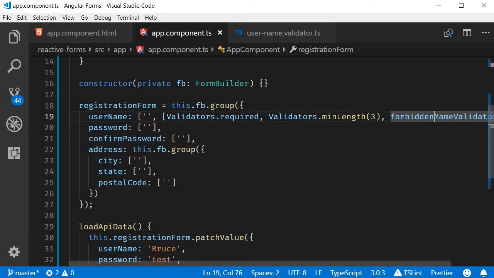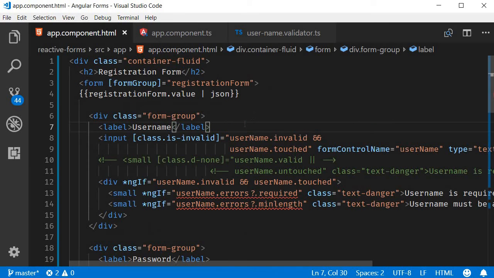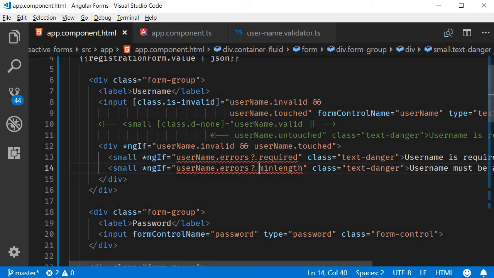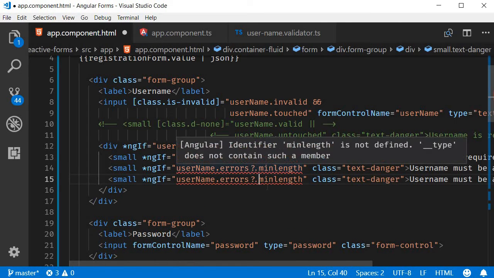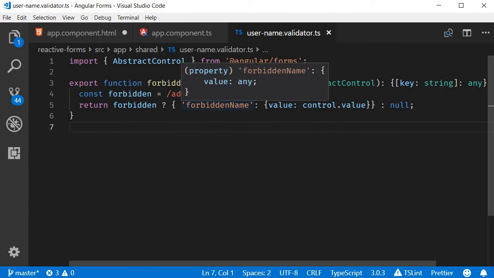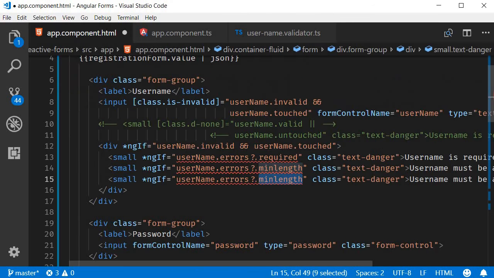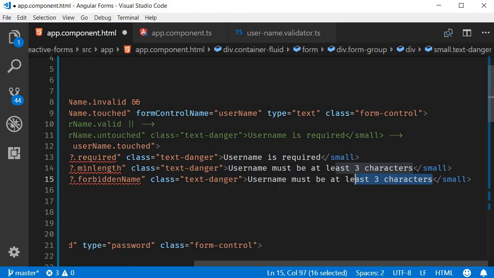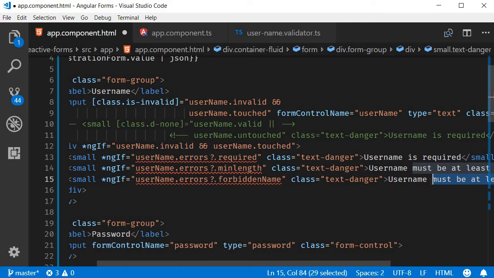Now, displaying the error message is pretty straightforward. In app.component.html, below the existing error messages, add another error message. So let me copy paste this error message and make the modifications. Now the error in our case is called forbiddenName. So let me copy this and paste it as the error. So the ngIf condition now is username.errors.forbiddenName. Now if this is true, we apply a class of text-danger but the error message is going to be username not allowed.